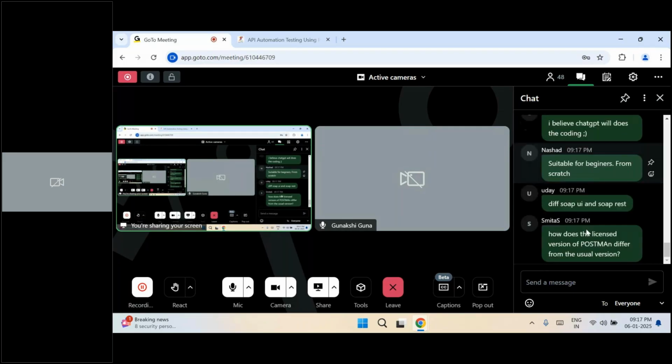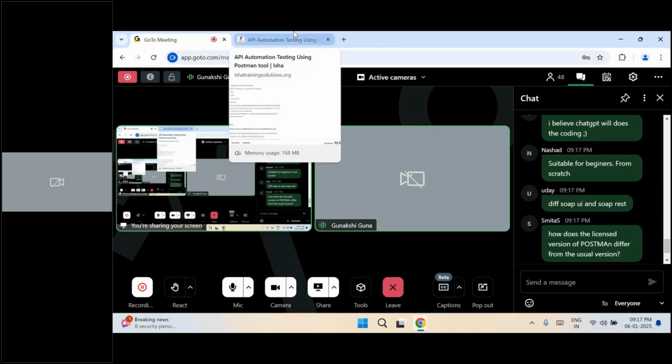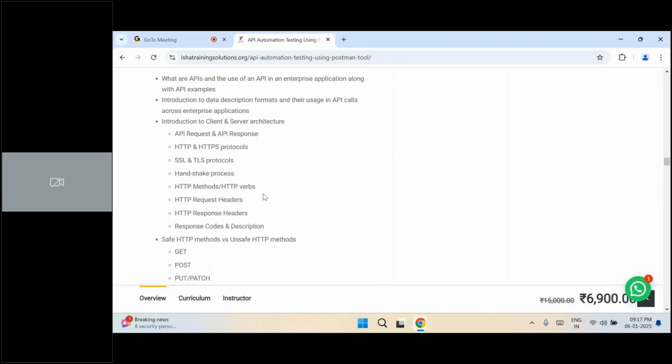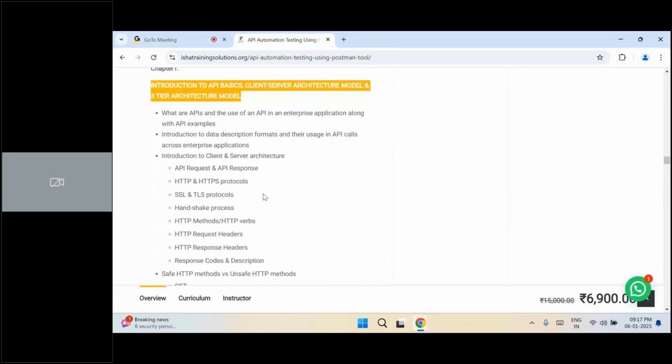Okay. So guys, I think we can go to the second chapter. Again, I'll take the questions I could not take; just wait, I'll take them later. Chapter 1 will help you understand the client-server architecture model and the 3-tier architecture model.